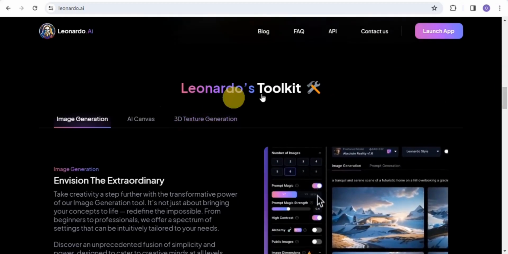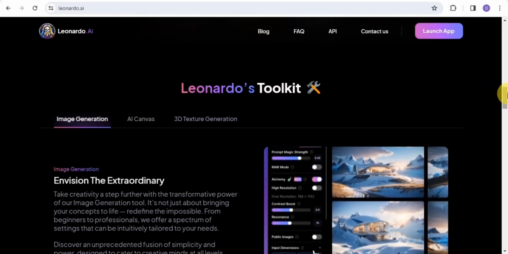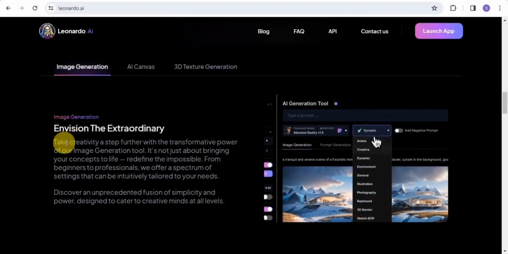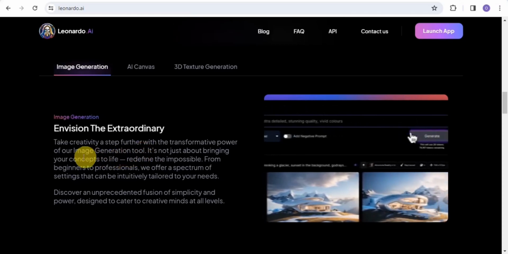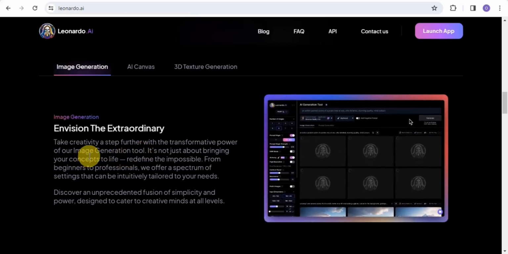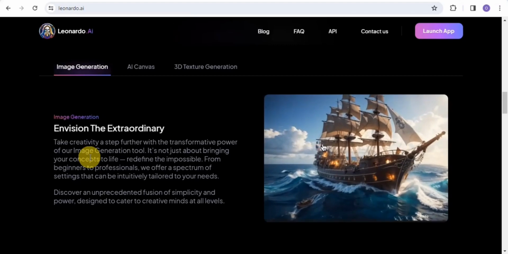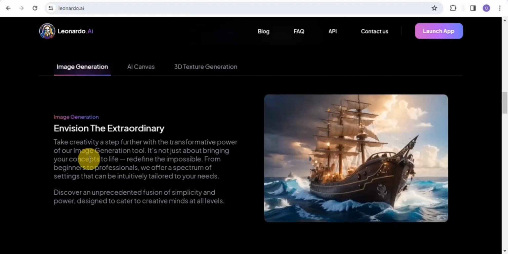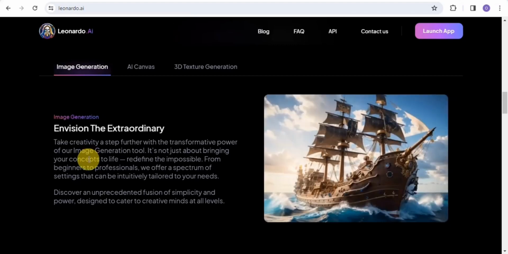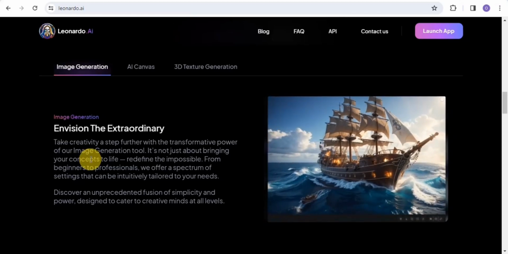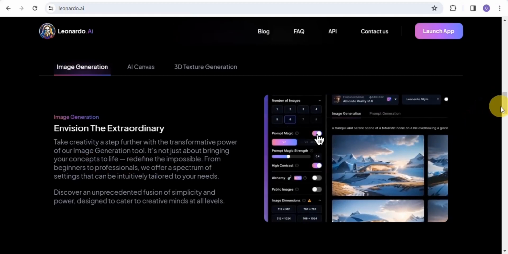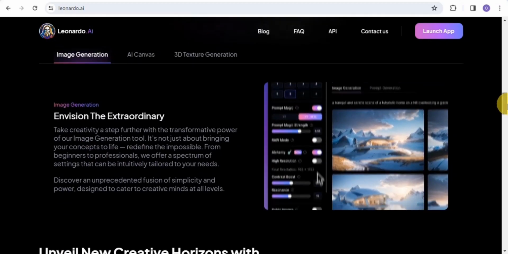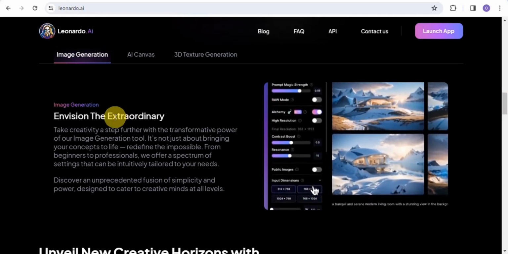As you can see right here on Leonardo's toolkit, we have the image generation, whereby you can take creativity a step further with the transformative power of our image generation tool. It's not just about bringing your concept to life, we define the impossible. From beginners to professionals, we offer a spectrum of settings that can be intuitively tailored to your needs. So you want to simply discover an unprecedented fusion of simplicity and power designed to cater for creative minds at all levels. So that is one of Leonardo's toolkits, which is the image generation.